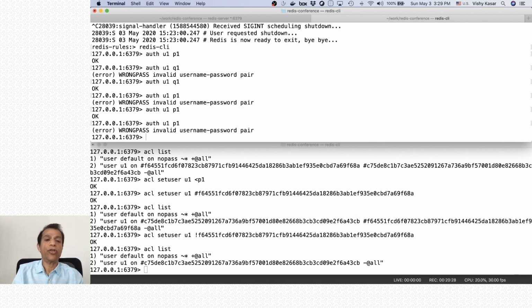Cool. We saw how to create new users and how to add and remove passwords, both in clear text as well as using password hash. Now let's turn our focus to what a user can do once he is authenticated. Now let's say auth U1 Q1.